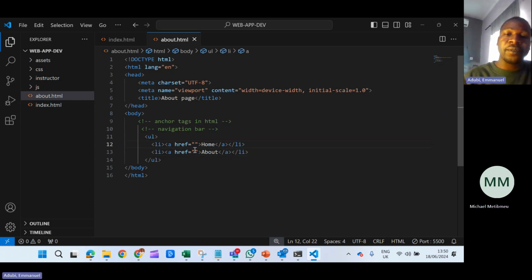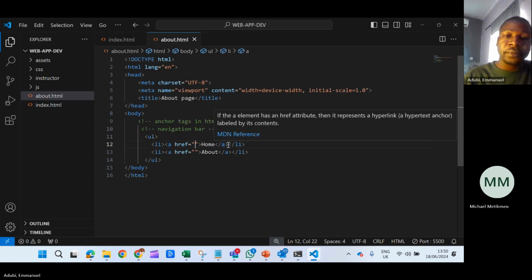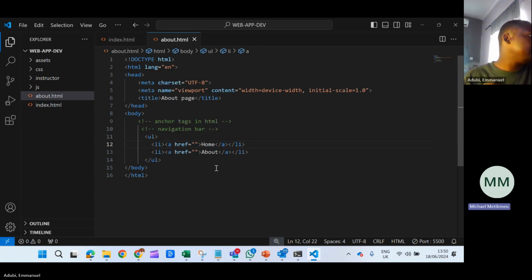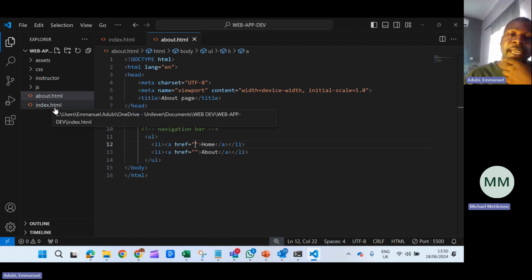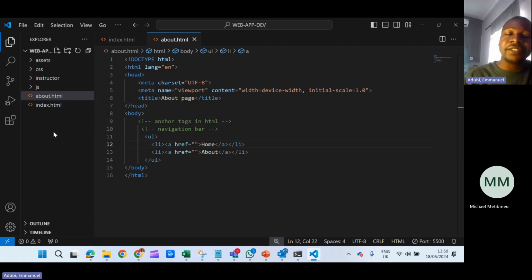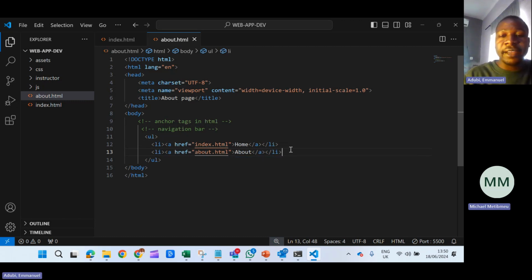The href for home. Are you there? Now the other. For this page to be able to go to the home page, both the about and the index are in the same file directory. They are in the same folder. So all I need to do is just put index.html because that is our home page, right? Okay. About will be about.html. Of course, it's the same file, so you are linking the two of them together. If I click one, it will go to the other. If I click the other, it can go to the first.